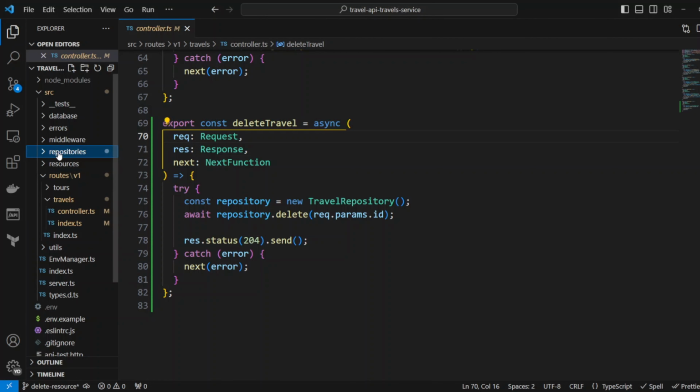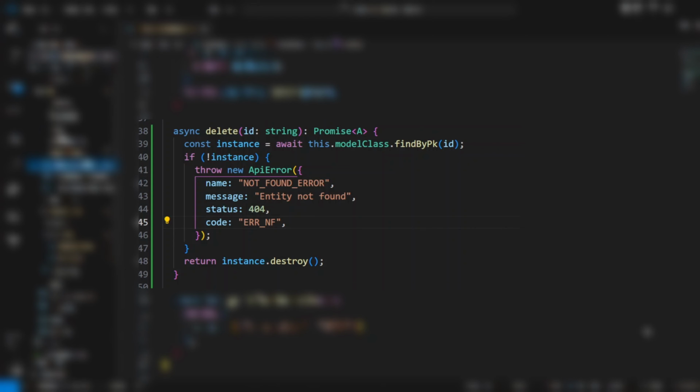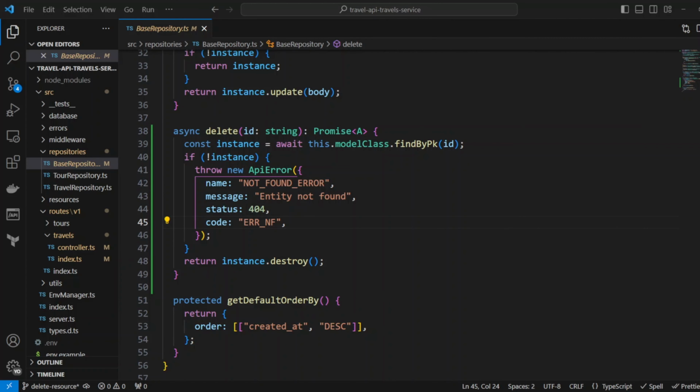In repositories, base repository.ts, let's create a delete method. Similarly to update method, delete method attempts to find an instance of travel by ID. If instance is not found, unlike update method, delete method throws not found API error since the controller's delete function doesn't use the resource. The error will be caught and handled by the error handler. If there is an instance, delete method calls destroy on the instance, deleting the record from the database. That's all it takes to delete a resource.